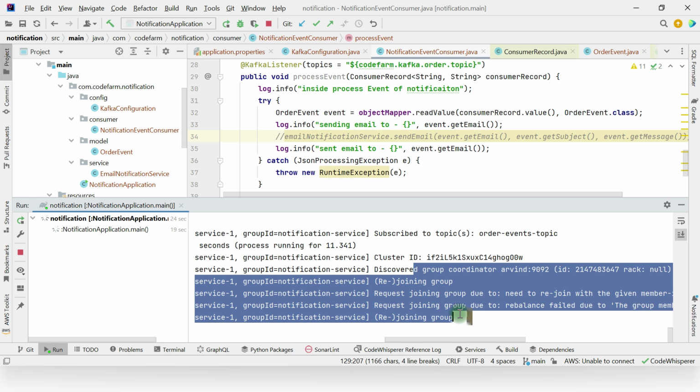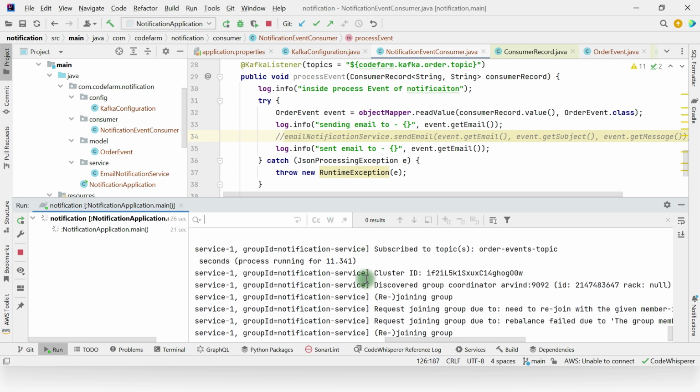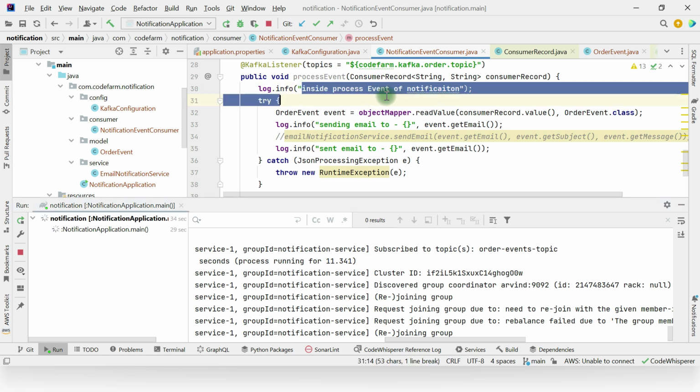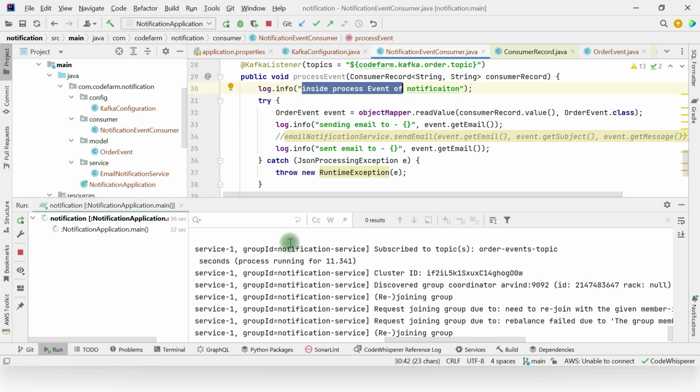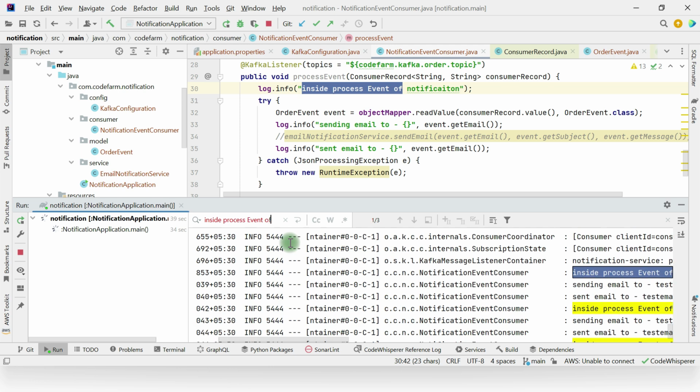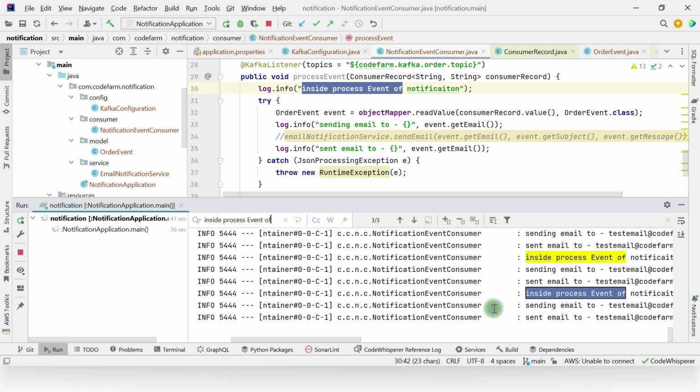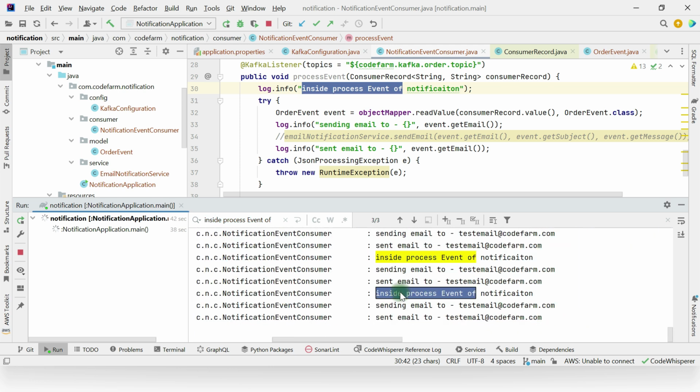Joining group, rejoining group. Now I think inside process event, okay, I'm not able to, yeah, it is there. So I have got these events, right? There are three instances of this logging I'm getting. That means our service, the consumer, has processed all three messages.